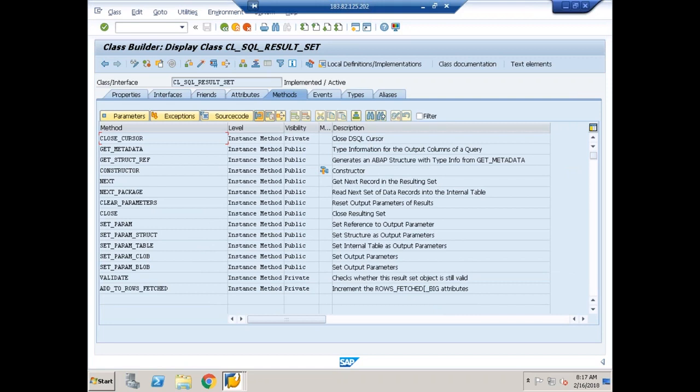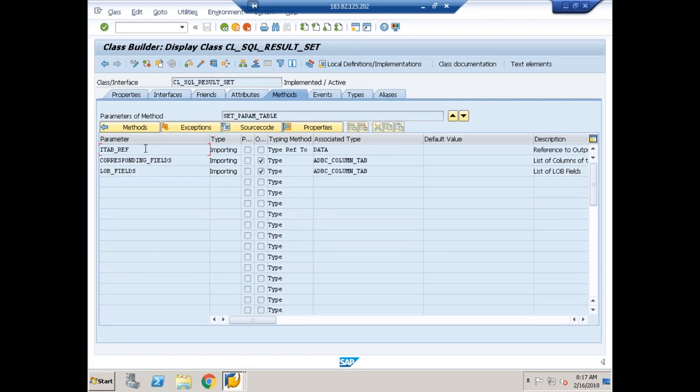When I navigate to this result set class, I have a method called SET_PARAM_TABLE. Set internal table as output parameter. It is an instance method, so I have to call it by using the object. You can see here it is expecting one mandatory parameter, which is a reference of data.